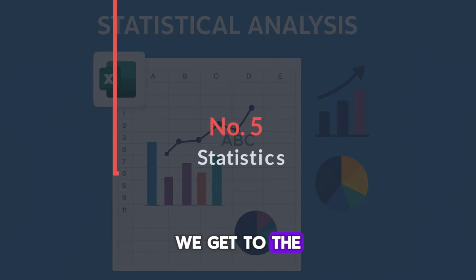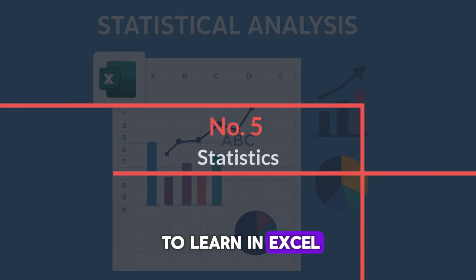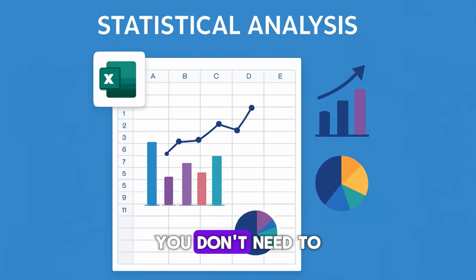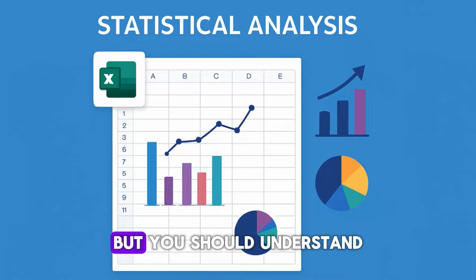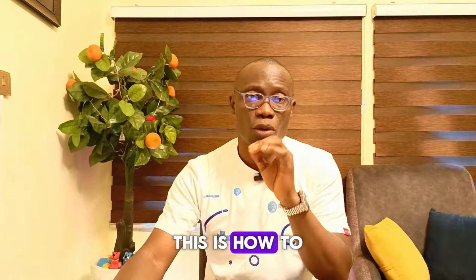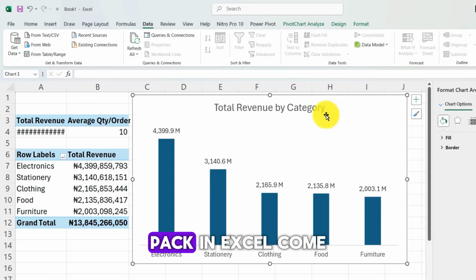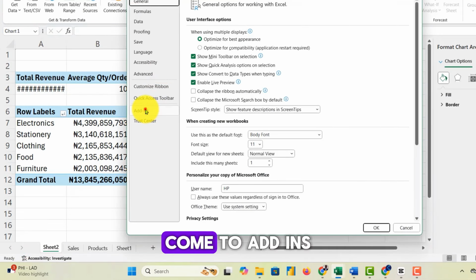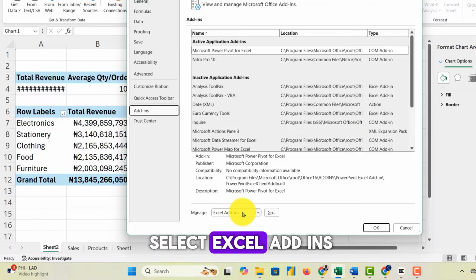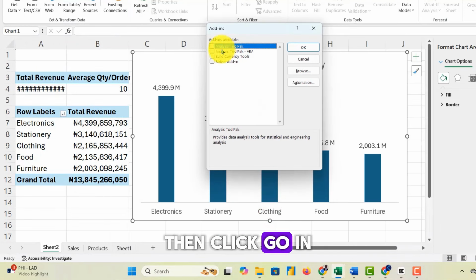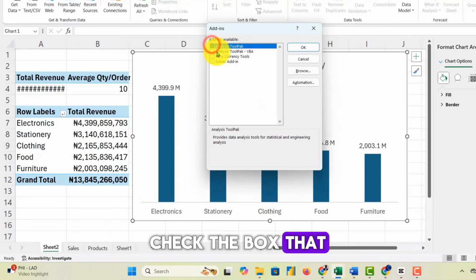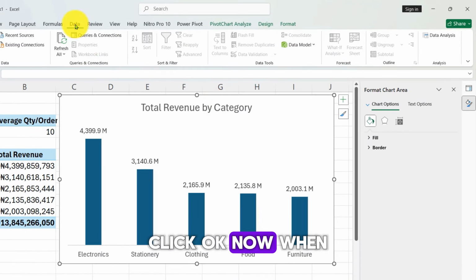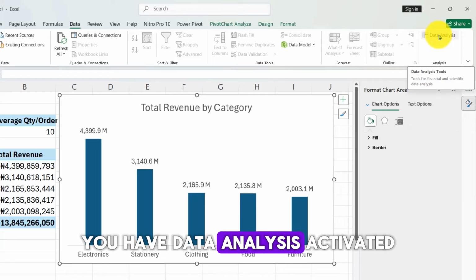We get to the fifth thing you need to learn in Excel, which is statistics. Statistics is the backbone of data analytics. You don't need to be a math genius, but you should understand the basics. This is how to activate the statistics tool pack in Excel. Come to File, come to Options, come to Add-ins, select Excel Add-ins, then click Go. In the Add-ins, check the box that says Enable Analysis Toolpack. Click OK. Now, when you come to data, you have data analysis activated.